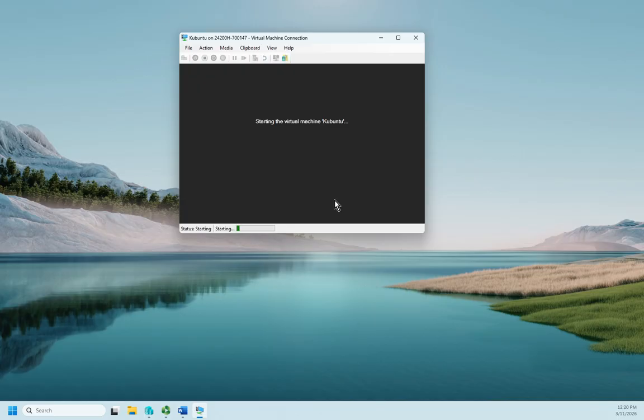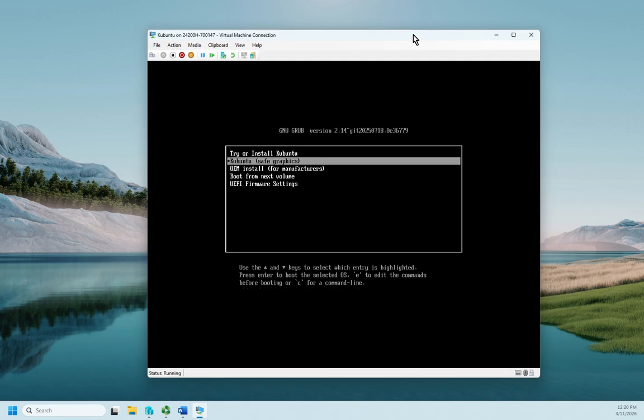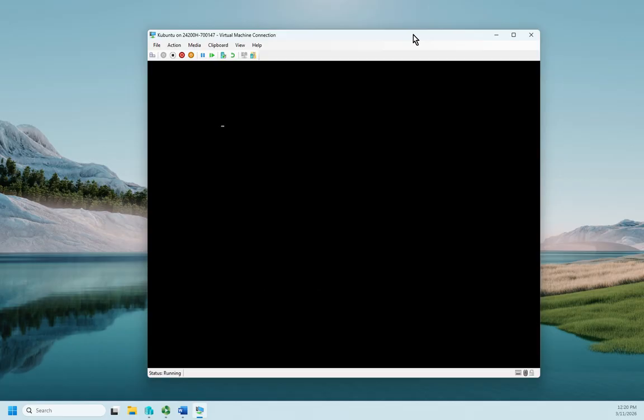So I'm going to click Start, and we're going to boot this up. Now, Kubuntu... Notice this looks actually very, very similar to what we've seen with Ubuntu. So try or install Kubuntu. The reason it looks so similar is Kubuntu is not based on Ubuntu in the sense that somebody took the Ubuntu and modified it the way we did with Mint, but it is actually an official derivative of Ubuntu that's maintained by Canonical. And they have several of them.